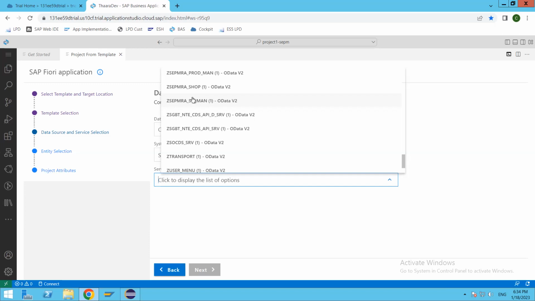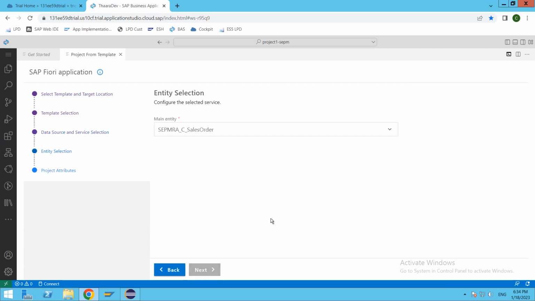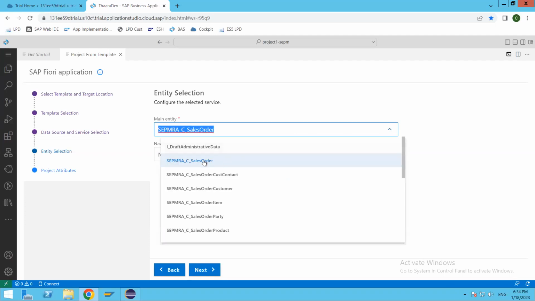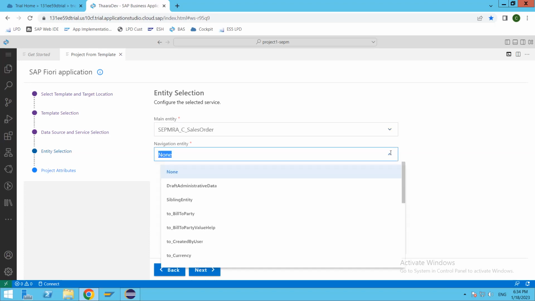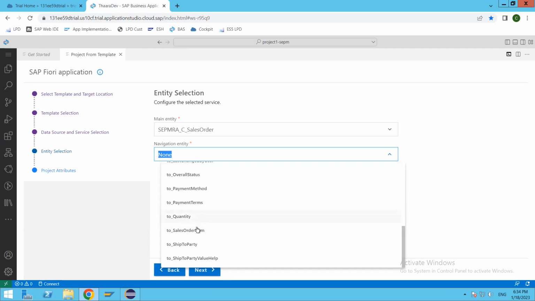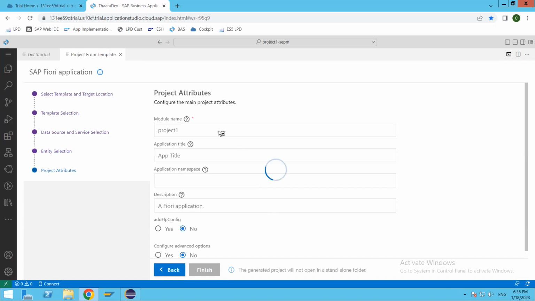So this one, sales order maintenance, for example. We take this sales order maintenance OData V2 service that SAP has provided for our ListReport application generation. And now sales order is going to be our main entity. And if we want to have any navigation from here, we can choose the navigation here itself. Otherwise, we can define this navigation whenever we go into the project. So sales order item is the navigation property. That's okay, so let me choose that one.